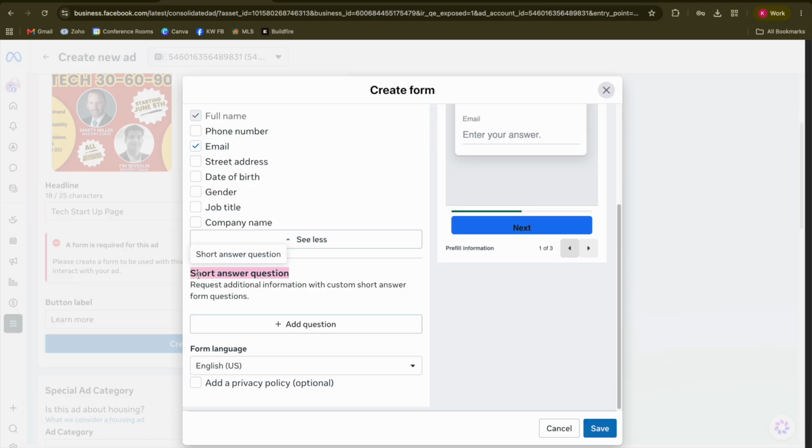For example, if you want to know how long it is going to be before they're interested in actually moving, you could add that in as a question. Now, this will limit the amount of leads you get, but those leads tend to be more qualified when you add in these short answer questions.